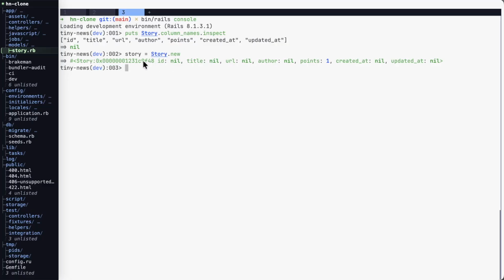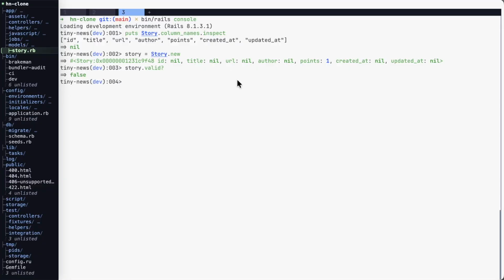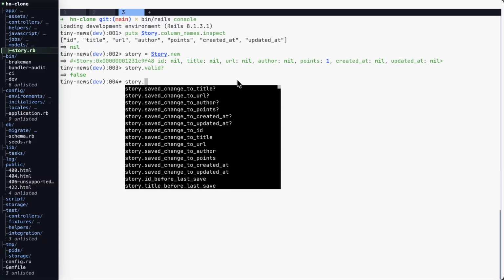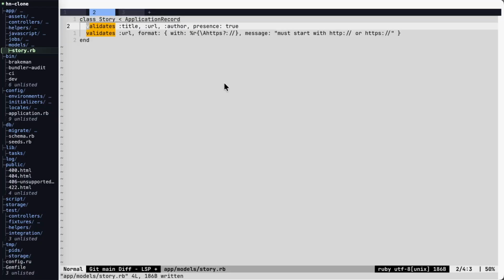And then here you can see I've created an in-memory application record object. This is just in Ruby's memory. It's not saved to the database yet, because if I did story.valid?, you'll see that it's not valid, and I can print the error messages. So errors.full_messages, and you'll see that title can't be blank, URL can't be blank, none of these can be blank, URL is invalid.